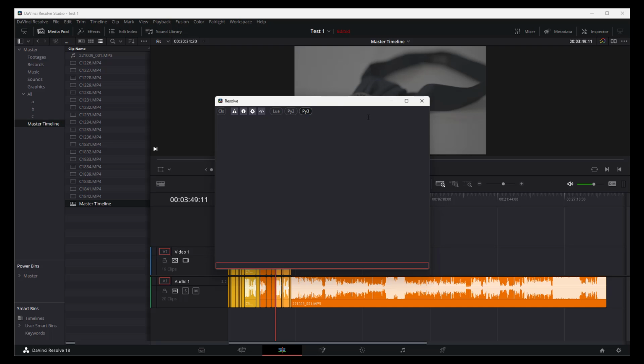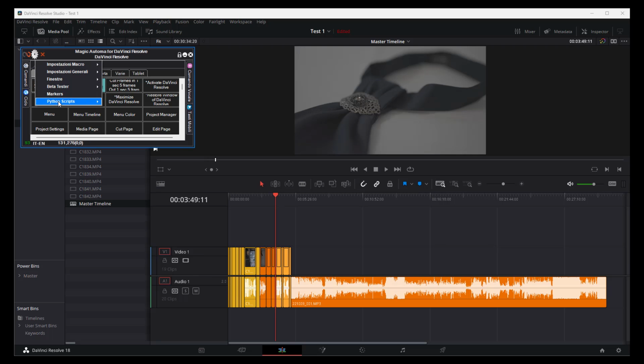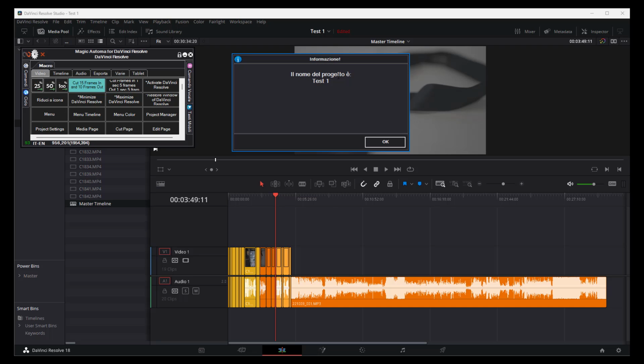We restart the computer. Now if we do the script test on Magic Automa again, I will no longer be given the error message, but I will be given the test successful message, and as a test I am shown the name of the open project. The name of the project is test1. It means that the script ran successfully, so we have everything set up right. From now on we can run all the scripts that Magic Automa, or also another external script, send to DaVinci Resolve. The script that I showed you at the beginning of this tutorial, we can have it here.